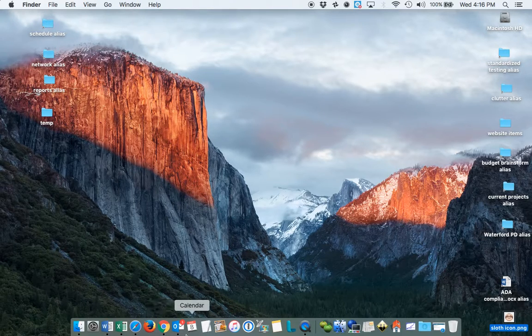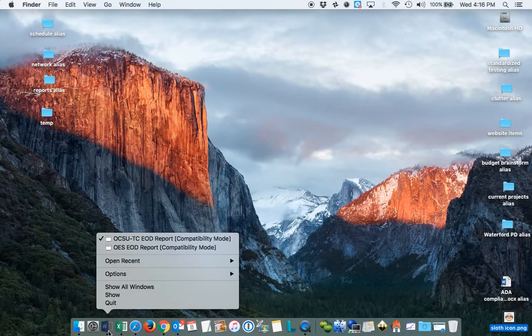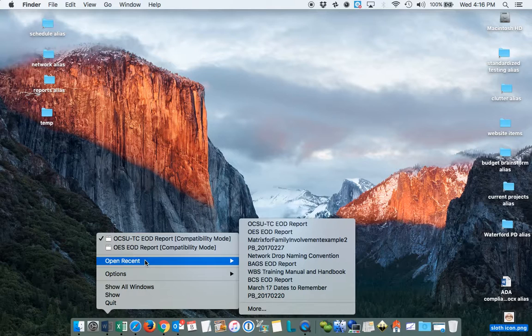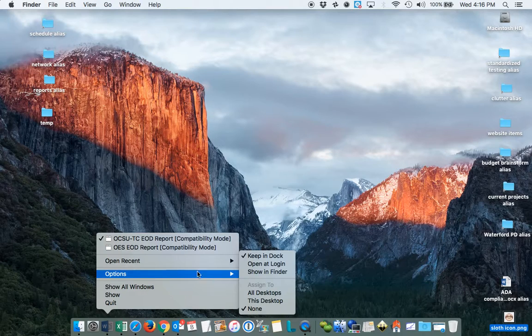If I was to click and hold down on any of these items that are open, you can see I have another menu that pops up. In this case, it's showing me that I have two documents open. I could open recent Word documents. One of the options is to keep in dock if I want something to stay there all the time. I can have it open at login, which means when my computer turns on or I log into this account, it's going to automatically open that application. And Show in Finder would show me where that application is.